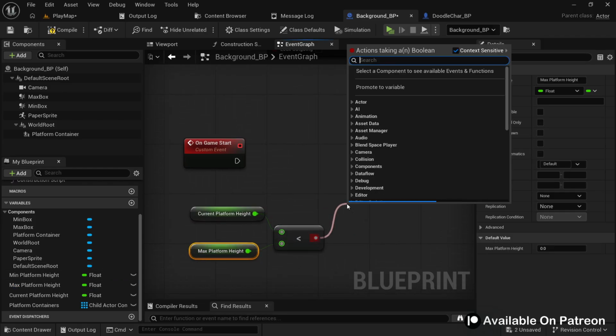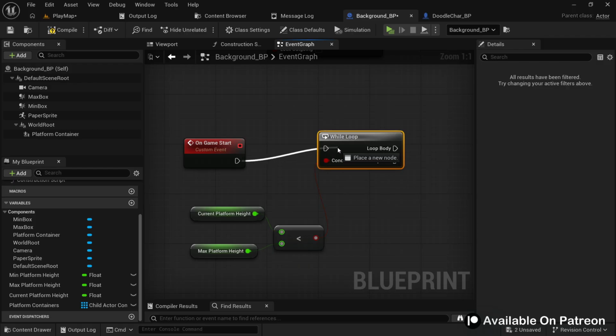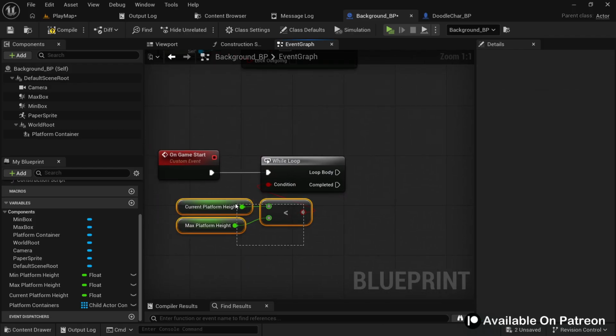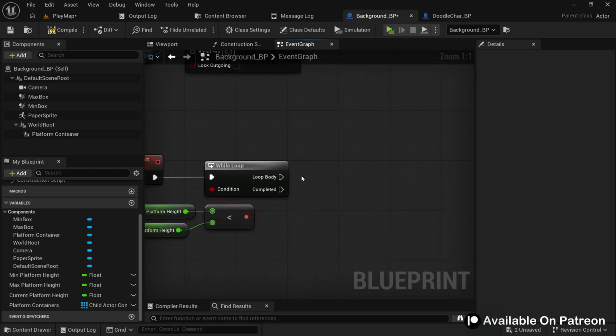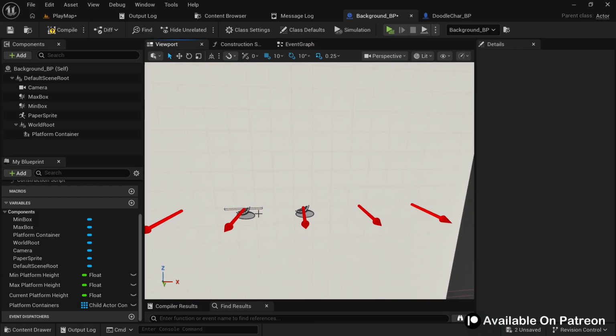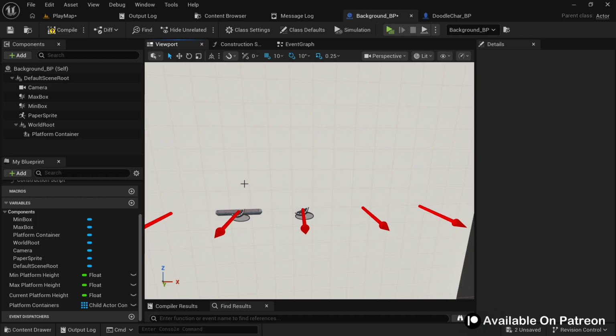And until this condition is true, we are going to run a while loop. So this loop will keep on running until this condition gets false. Every time this loop fires, from the current platform, we are going to add a random height gap, and this new height is going to be the new current platform height, and that is where we are going to add a new platform container.